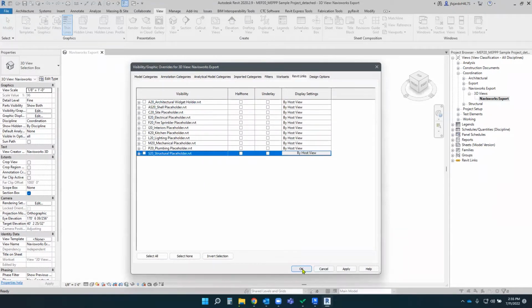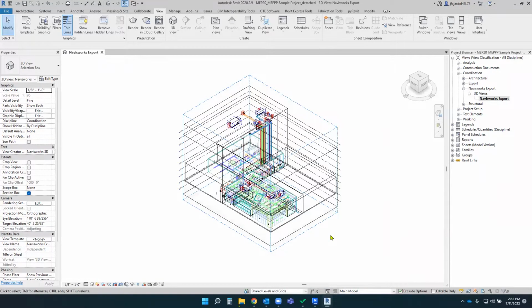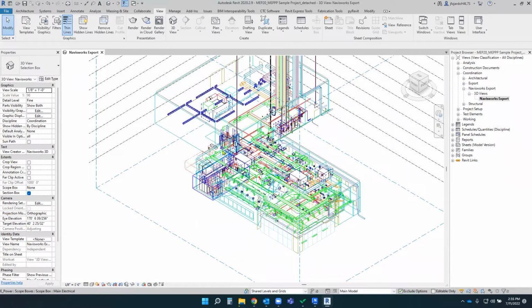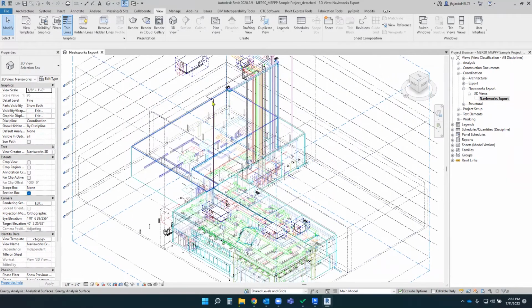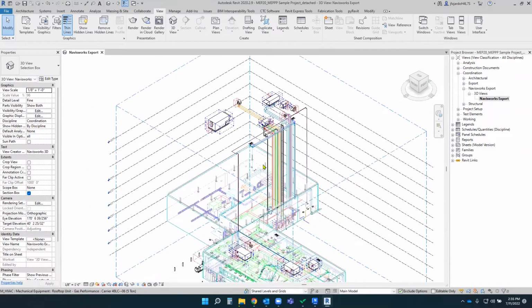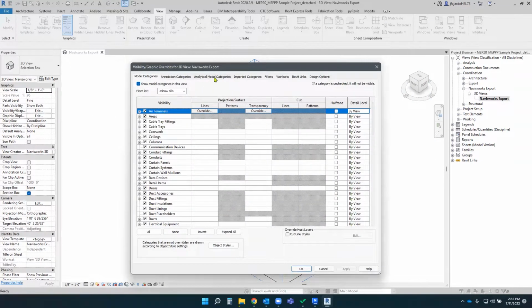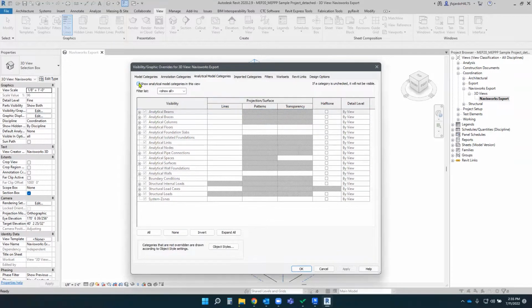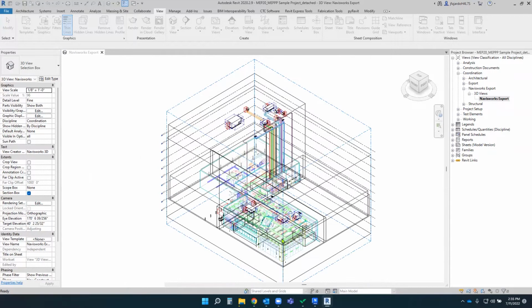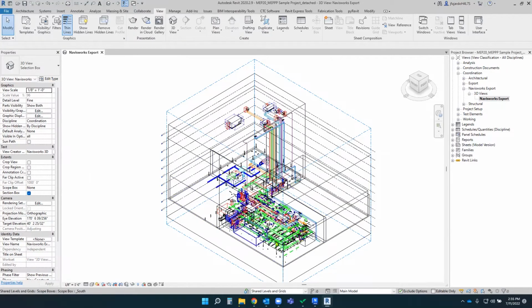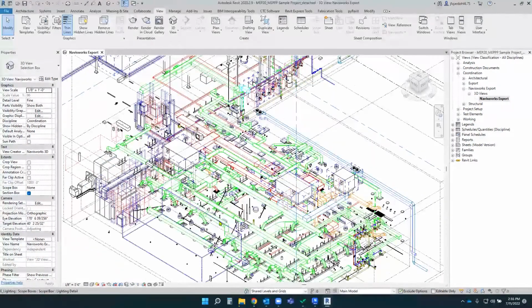So now the only thing we would show is stuff that we actually added into the project and all of our model. So you can see here, this is stuff that we added into the project. Now there's a few extra things here that we would not want to export out to Navisworks as well. So we can turn that off in visibility graphics. First thing would be analytical model categories. We'll just uncheck this. And if we hit OK, we'll see that now truly we have exactly just what we want.